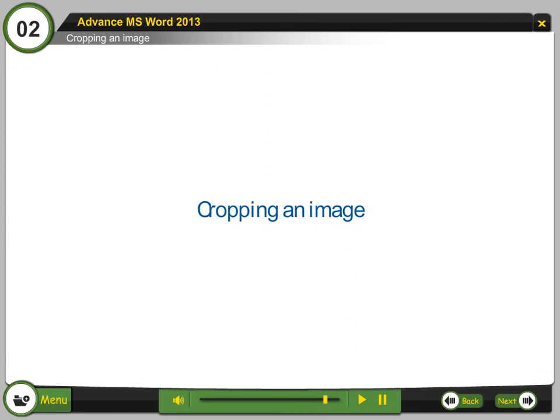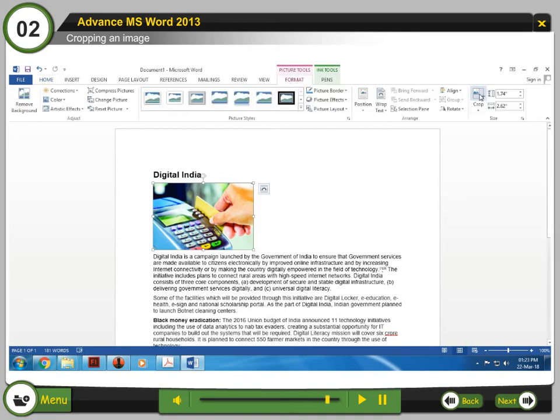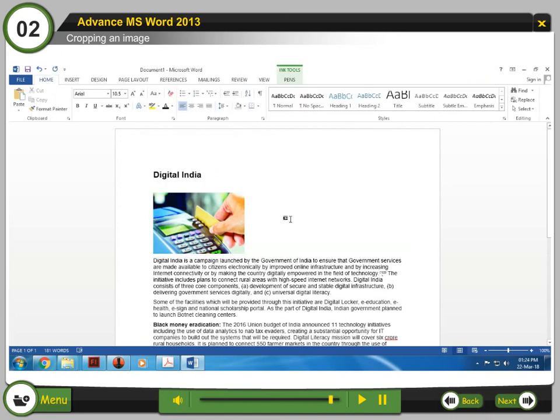Cropping an image. Step 1. Select the image to crop. Step 2. Select Crop from the Format tab. Step 3. Cropping handles appear around the image. Click, hold and drag a handle to crop the image. Step 4. After dragging, click outside to crop the image.